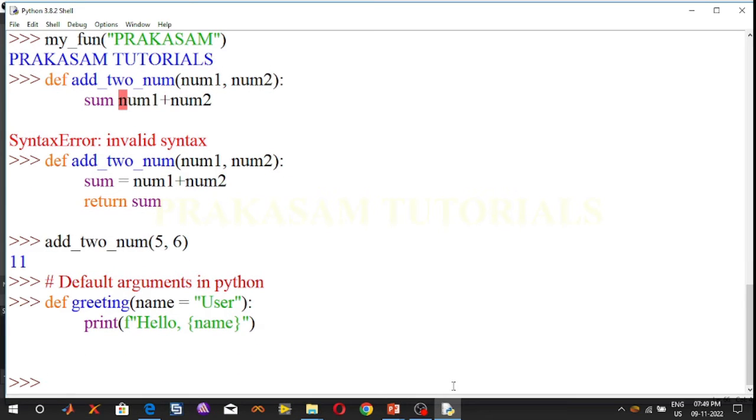Now call the function. What is the definition? Default arguments are the values that are provided while defining the function. Here we are defining the function greeting, and the default value is user. The equal sign is the assignment operator, which is used to assign the default value to the argument. If we provide a value to the default argument during the function call, it overrides the default value.